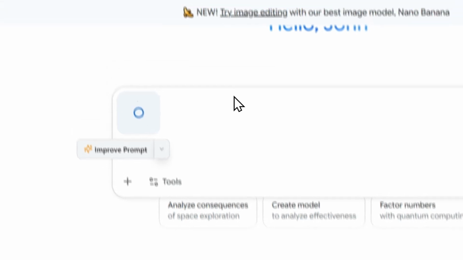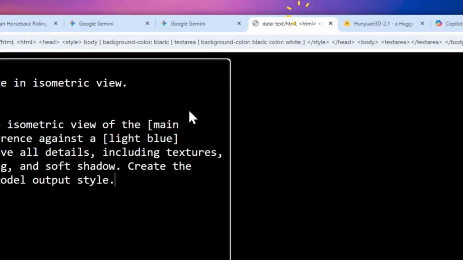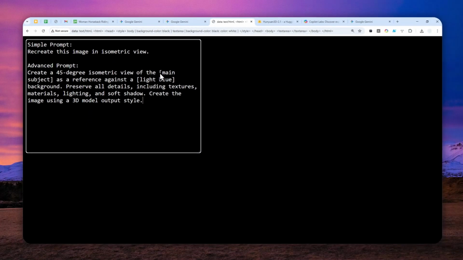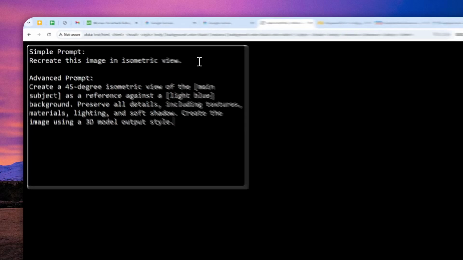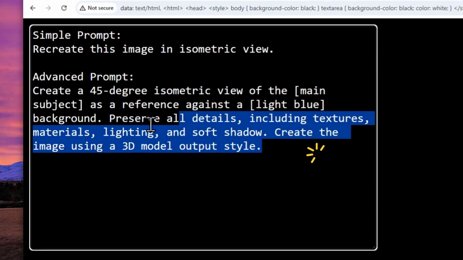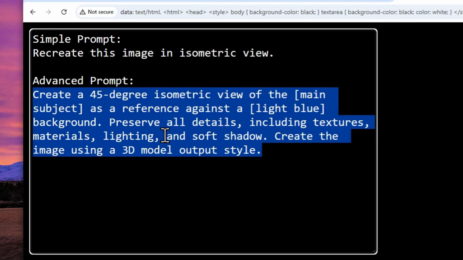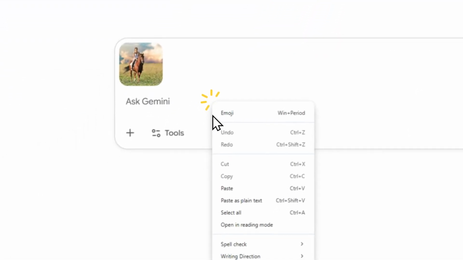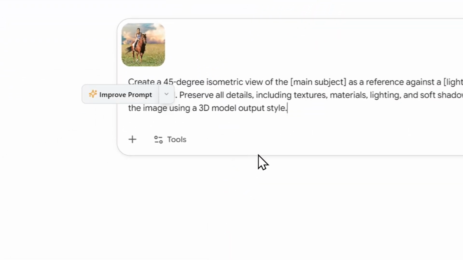Now after the picture has been provided to Gemini, you can use one of these prompts to turn that into a 3D isometric view. You can use this simple prompt, or you can use this one that gives you a bit more control, and that is the one that I'll use for this video. And by the way, all the prompts should be available in the video description.